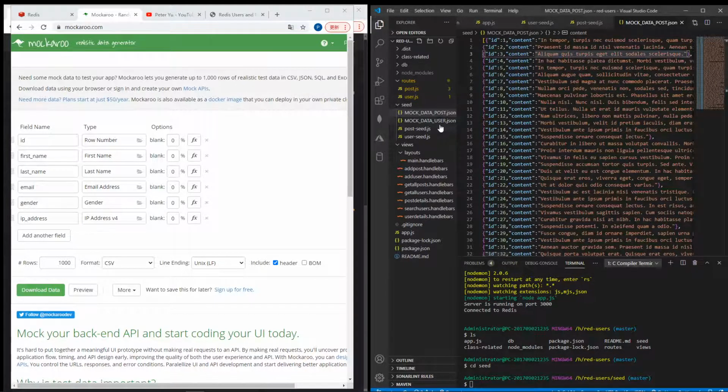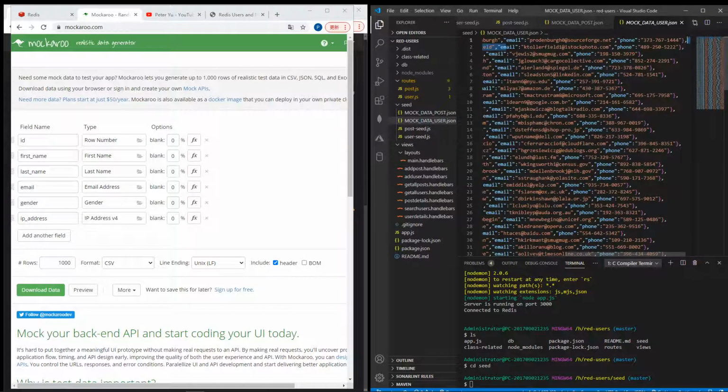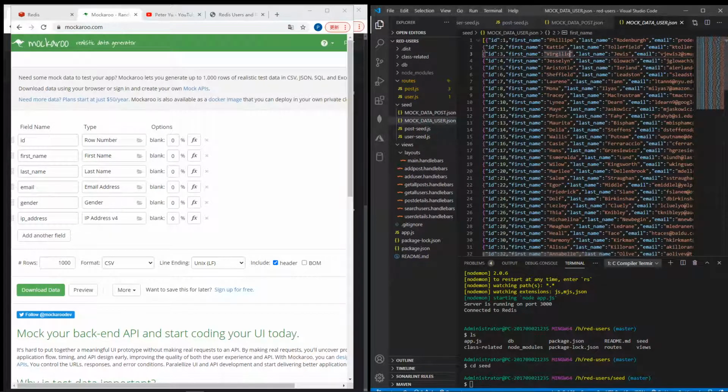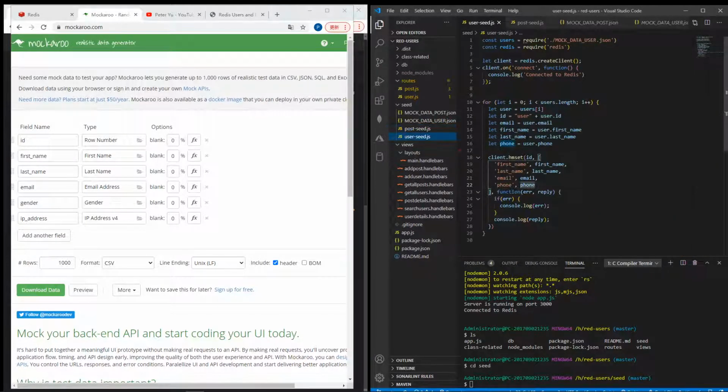And this is the post. We see a user JSON, which is a list of user JSON objects, where the ID is a number, and the user's first name, last name, email and phone number are all strings. Then we can run the post seeder and user seeder to populate data into the database.